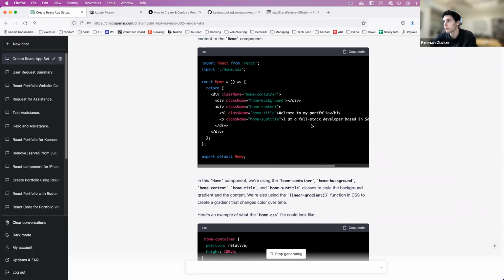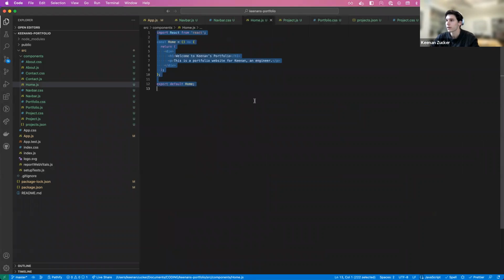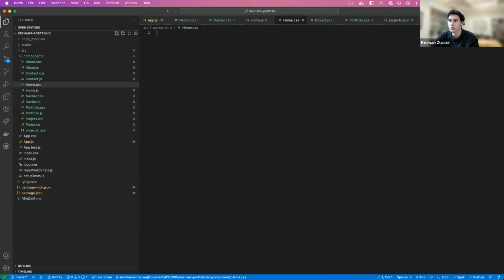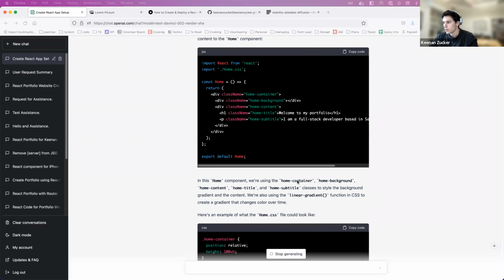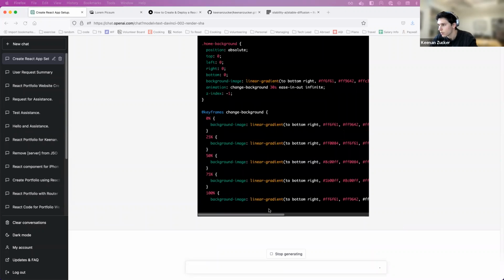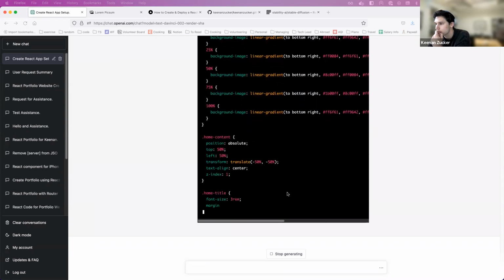Based out of San Francisco, that is true. All right, we're gonna copy this into our home bucket here. Oh, we need our home.css page. All right, let's see if it's doing it. Oh, it looks like it. No, it's still going. Oh yeah, it's really doing some stuff here. I'm excited to see what this does.